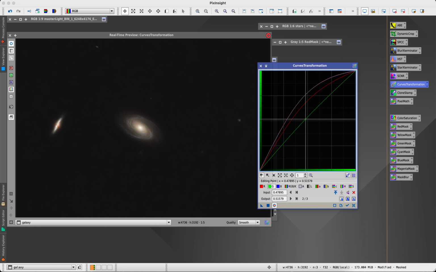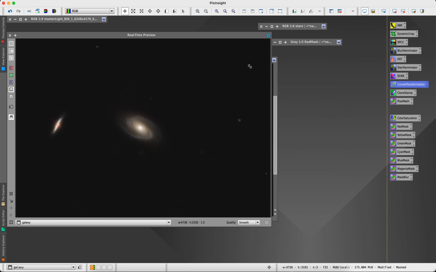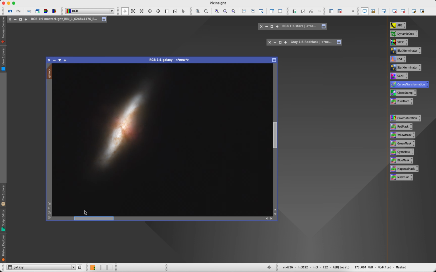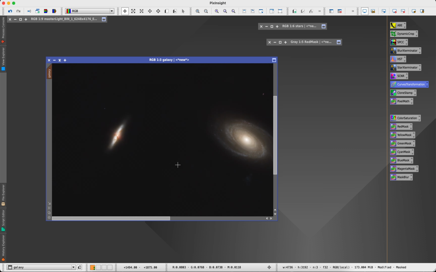If I drop the green a little bit, as well as the blue, it's going to enhance that just a little bit for us. And again, that's just working on those red areas there. So I'm going to go ahead and apply that. And we can see the difference that made there. Go forward. It just brings that little extra bit of detail out.